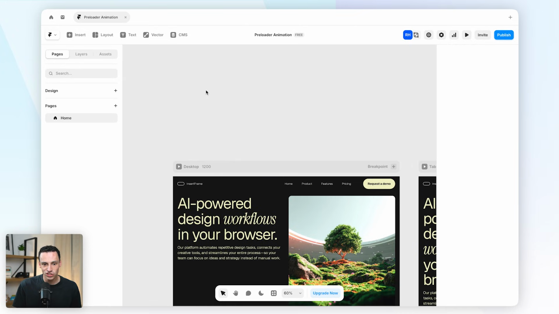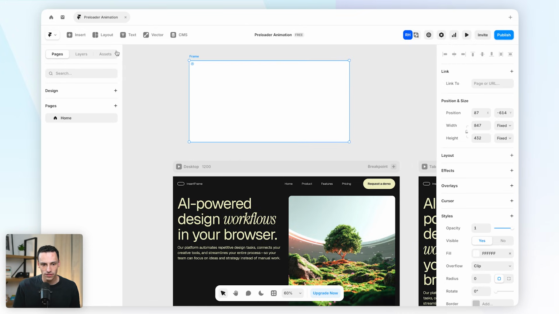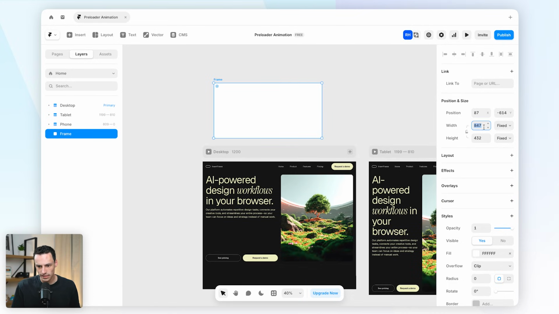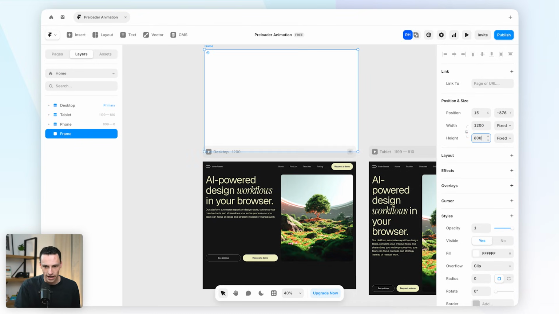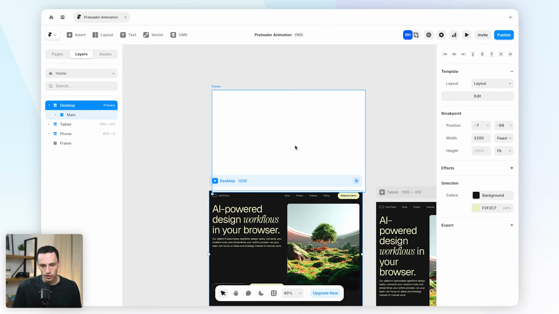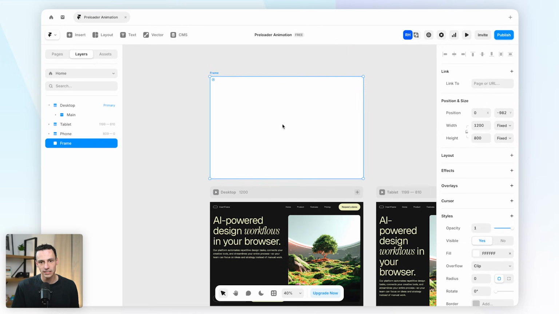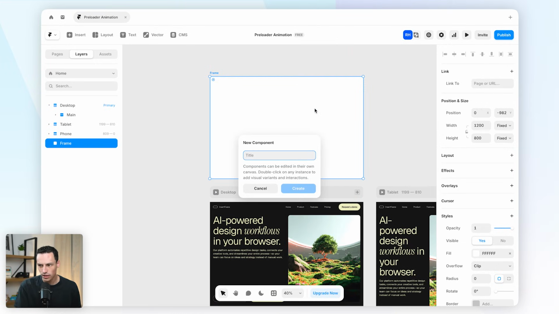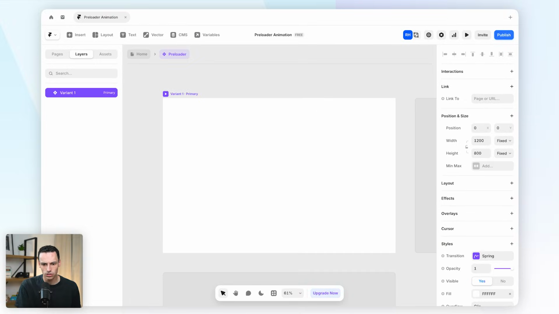So first, what we're going to draw is a new frame on the canvas here, and it can sit outside of our breakpoint just for the moment. We'll set the width to be 1200 pixels, so it's the same as our desktop breakpoint, and set the height to be 800 pixels. Now, what we're going to do is convert this into a component. So we'll right click it, click on create component, and call this our preloader.